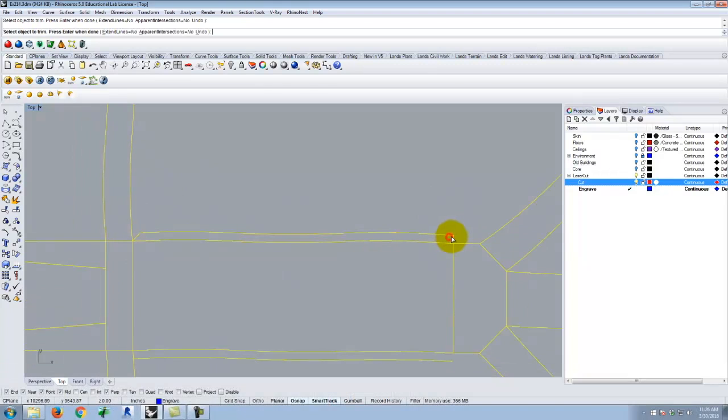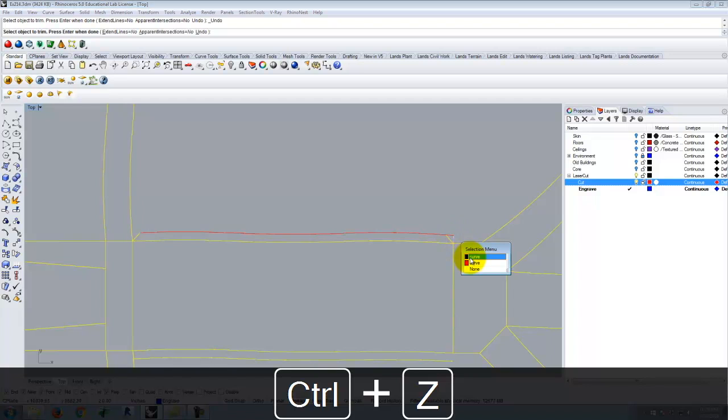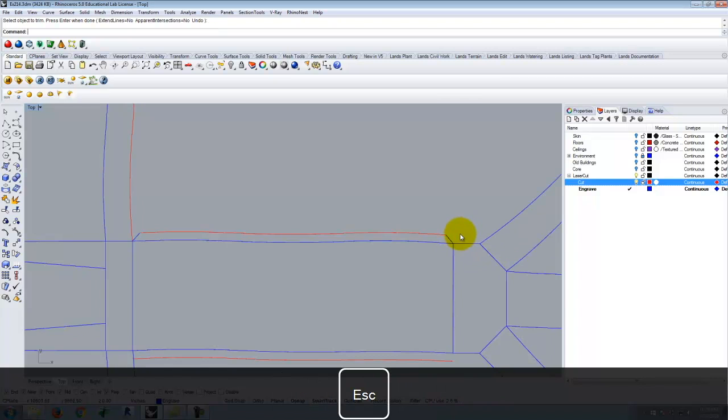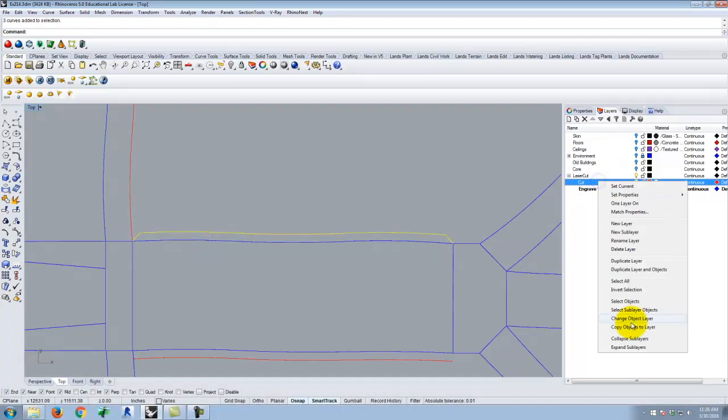So let me go ahead and trim those off. Oops, wrong piece. Like that. Now all of these are going to be cuts.